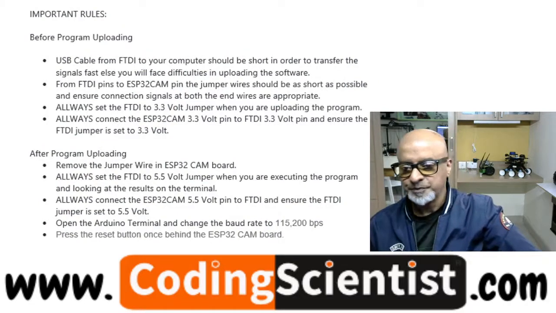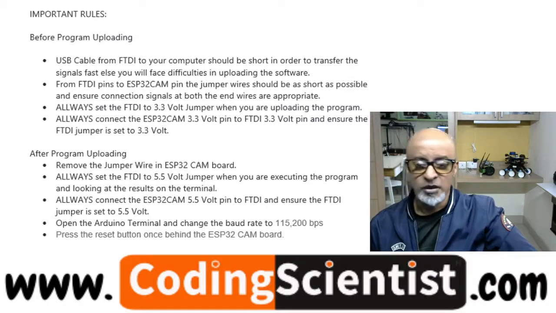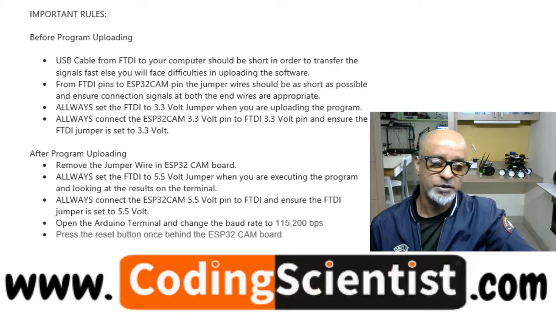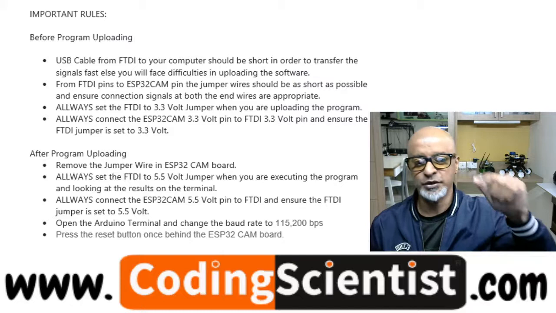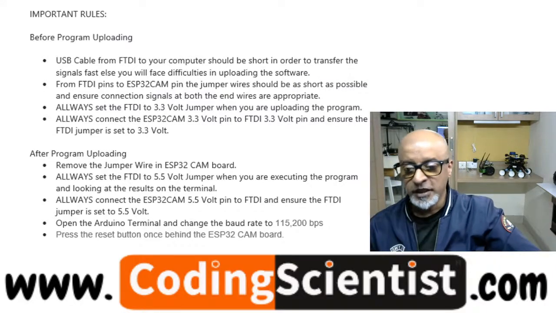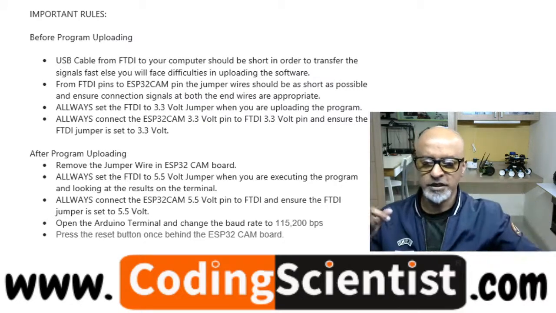All right. Now, always connect the ESP32 cam 5.5 volt pin to your FTDI and ensure that the FTDI jumper is set to 5.5. Okay. Open the Arduino terminal and change the baud rate to 115200 bits per second. So these settings you need to change in your terminal, that is your serial monitor, right? And then you have to press the reset button once. After you open the terminal, you have to press the reset button.